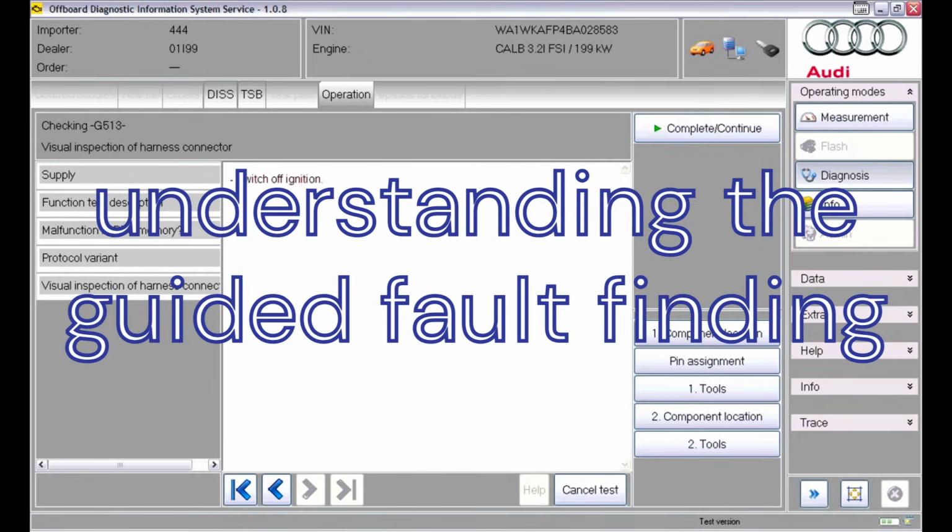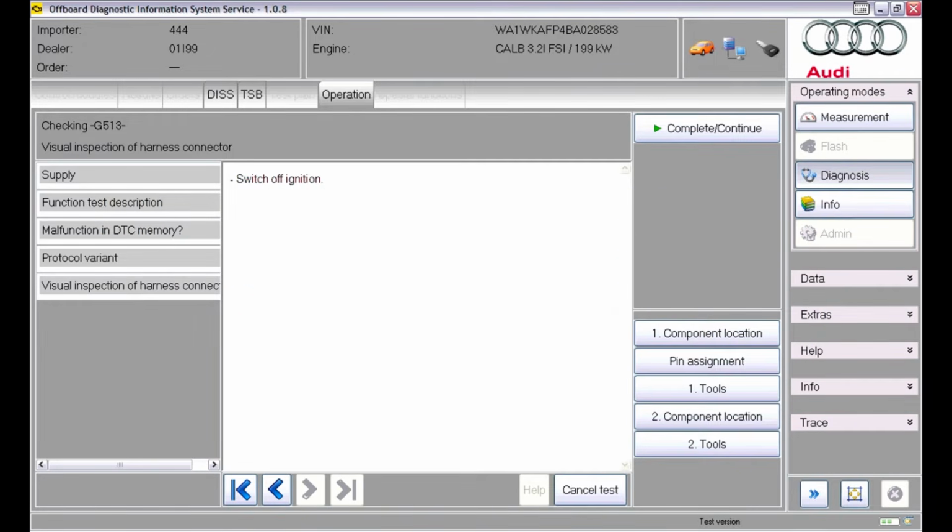This window is displaying a guided fault-finding test plan that is currently running. Note that the upper tab is changed to Operation. This test plan window is similar to the test plan window in VAS PC. Any documents or connector views are available as buttons on the right side of the screen.